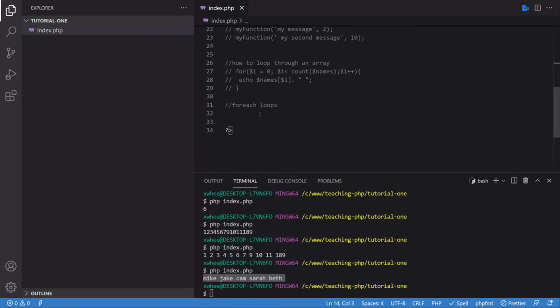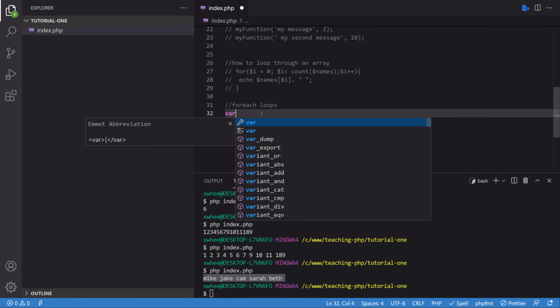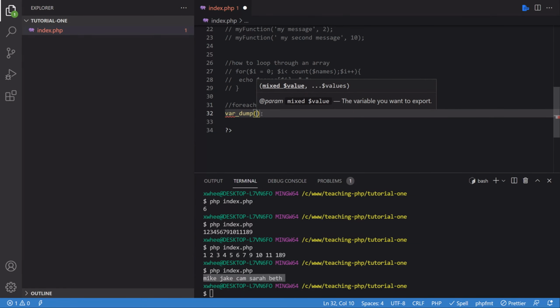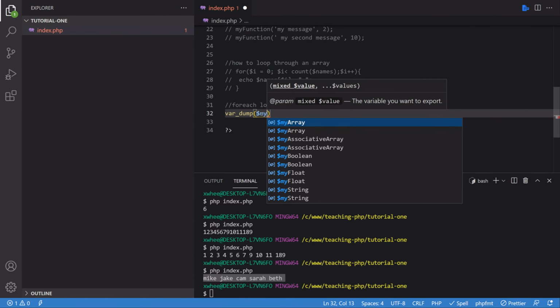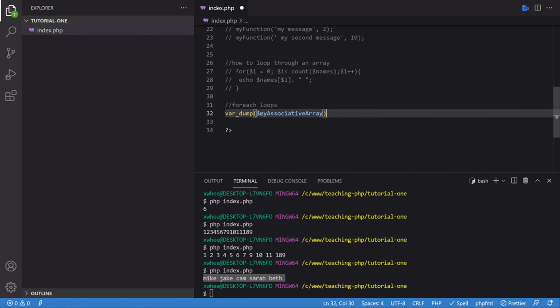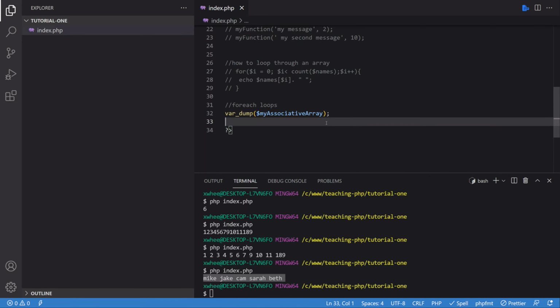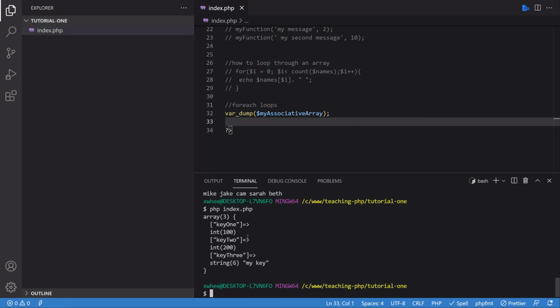Alright, now let's do this. Let's start out by just var dumping it to give you an idea of what we're working with. And you'll see it's working. We set it up right, which is awesome.